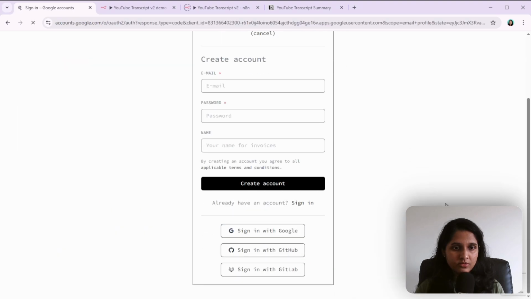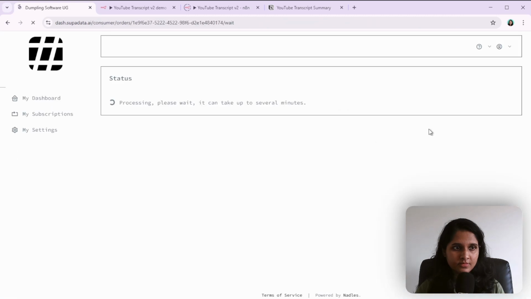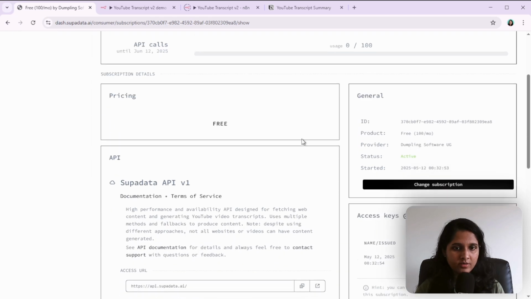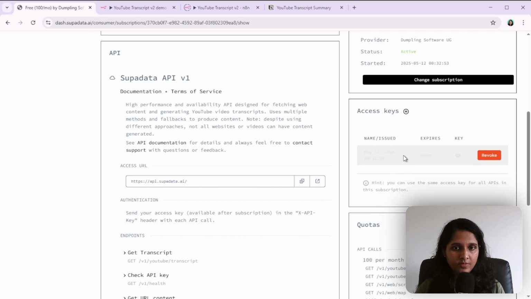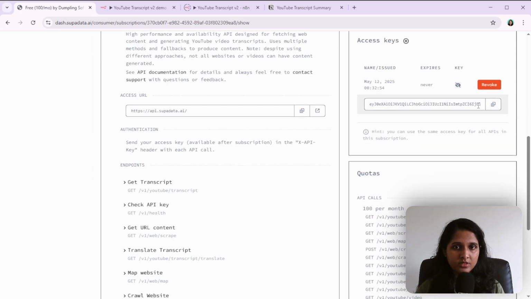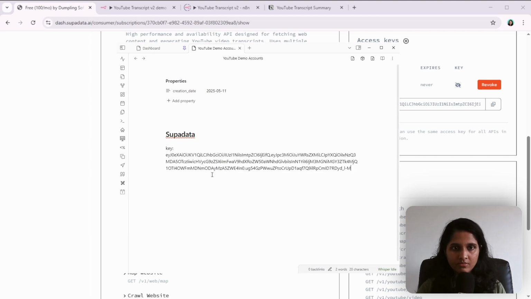I'll sign in with Google. So once you have created an account and have subscribed, you get an API key. You can generate more if you want, but I'll just use this for now. You just have to click on this eye to see and copy this key. So I'll just copy this and save it in my notes. That's the key.